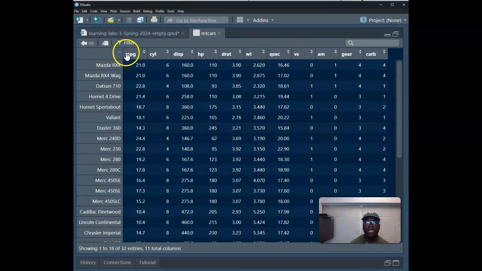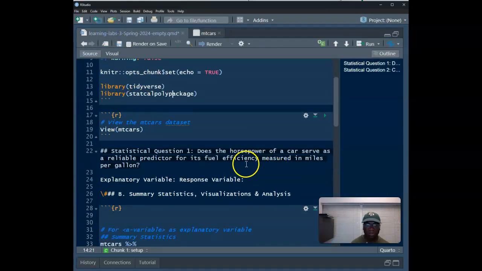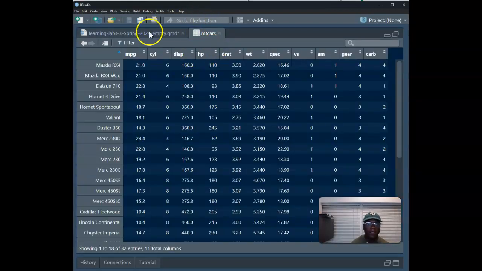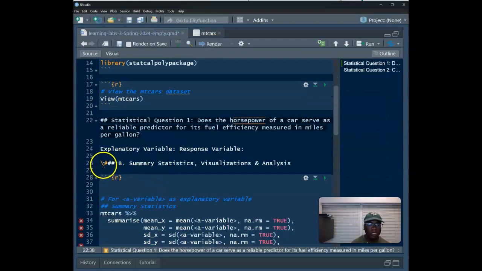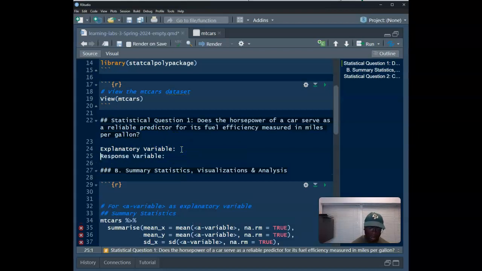Here are the variables, miles per gallon. We're going to focus on horsepower and weight. Let's focus on fuel efficiency and horsepower, so that is HP. Just so that we can have some mental practice, the explanatory variable is going to be HP, and our response variable is going to be miles per gallon.